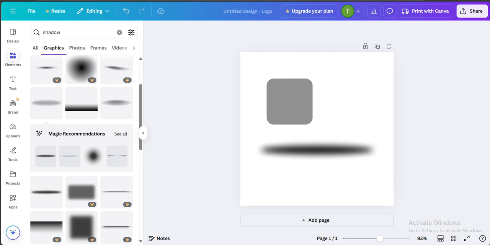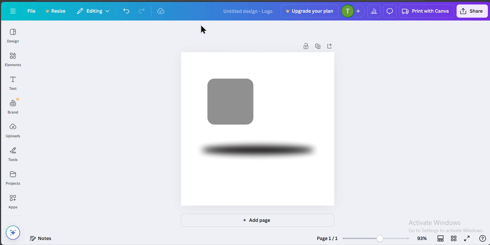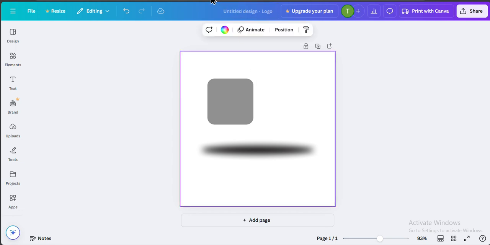Canva is right now working on new features like effects, so it is not on the effects bar, but you can experience new editor tools in the upcoming times.